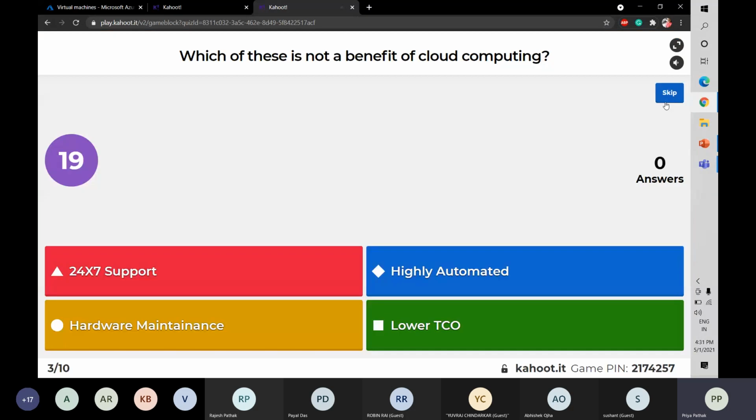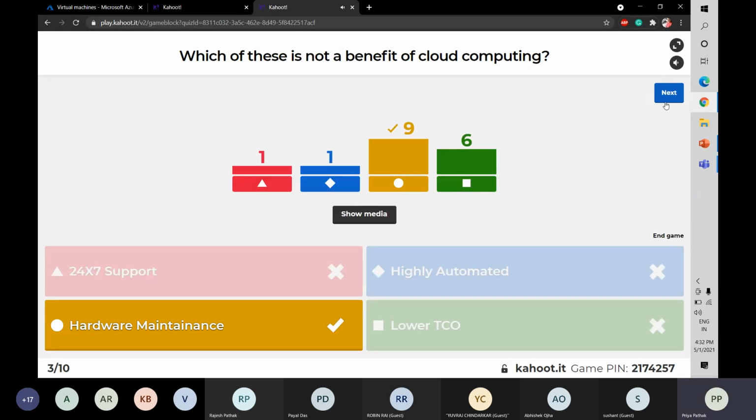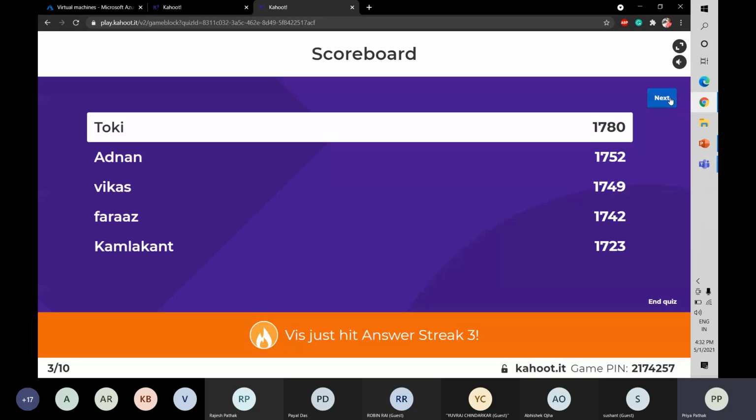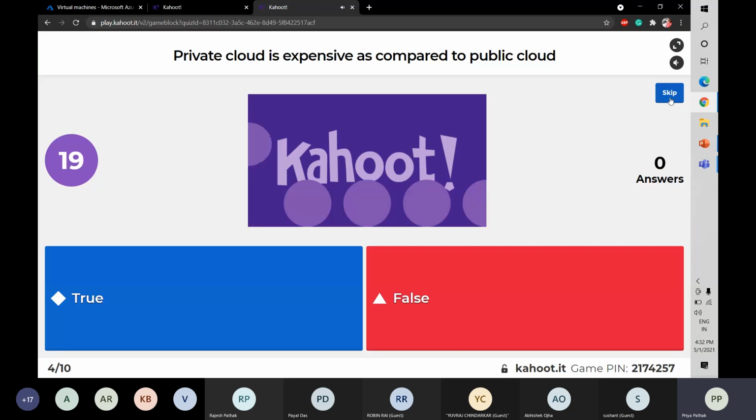Which of these is not a benefit of cloud computing? 24 into 7 support, highly automated, hardware maintenance, lower TCO. Yes, hardware maintenance. Hardware maintenance is not related to cloud computing. So it's a pretty easy guess that hardware maintenance is not a benefit of cloud computing. Congratulations to those who have answered it correctly. And let's see, Adnan is on the top rank. So this is a true or false question. Private cloud is expensive as compared to cloud computing. True or false?